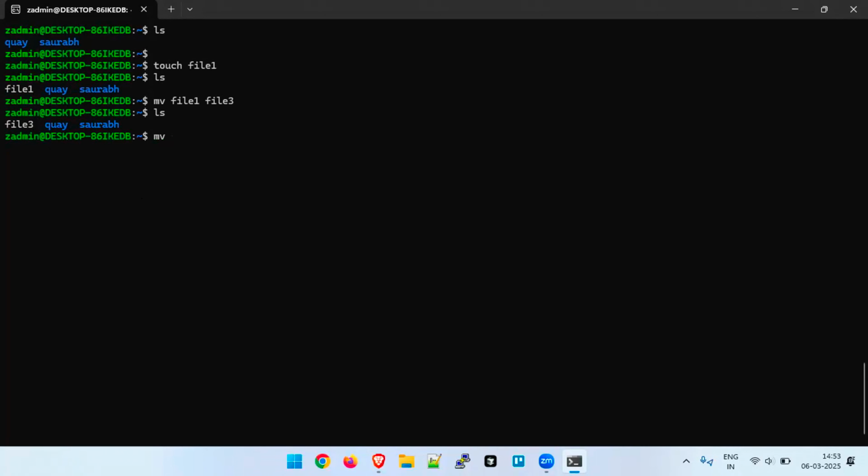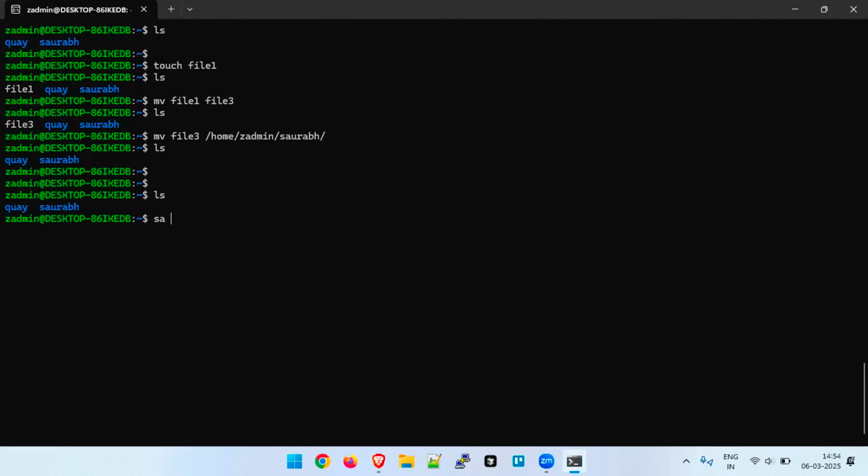And now you can move this file to a different folder. Currently it is in home slash admin. Now I want to move this file 3 from the home admin to the Sora folder, right? So if you hit enter and go into the Sora, let's do ls here first. You can see we don't have this file here. Let's go in the Sora directory, do a cd, and check whether we have that file or not.